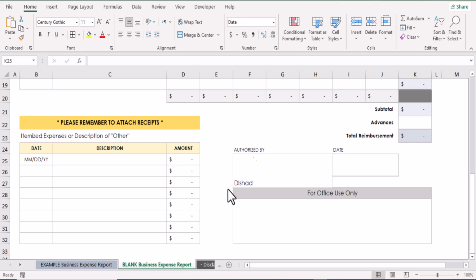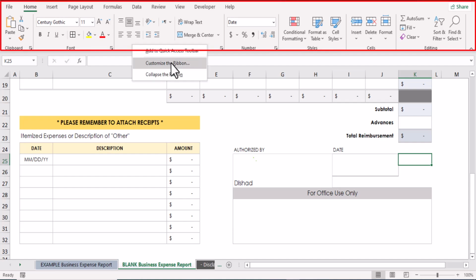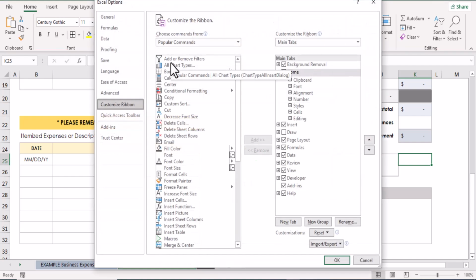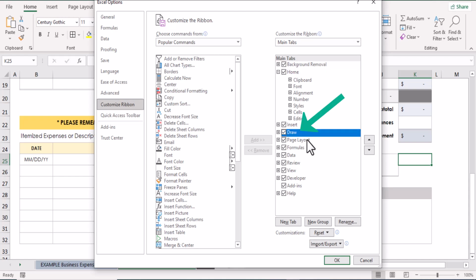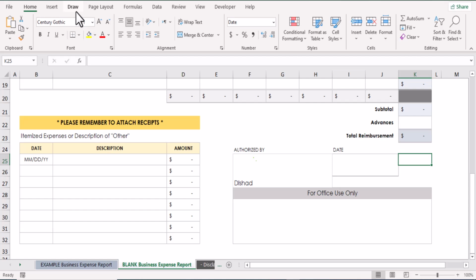Let us begin. We have two most common ways to add signature. First one, you can draw your signature, and the second one, you can import as a picture. To draw, in the ribbon, right-click, customize the ribbon. Here we have draw and ticket. Okay. Draw is added to the menu bar.